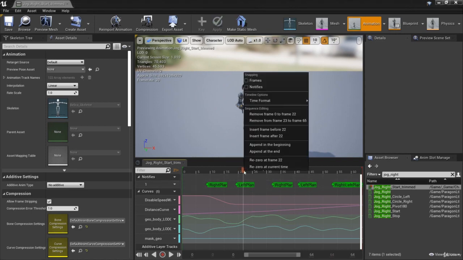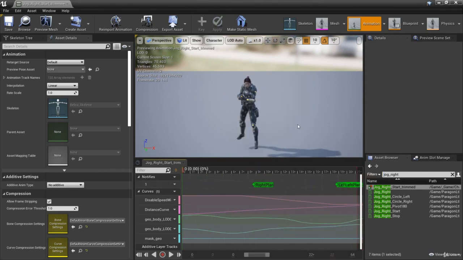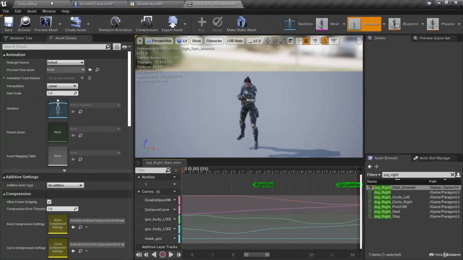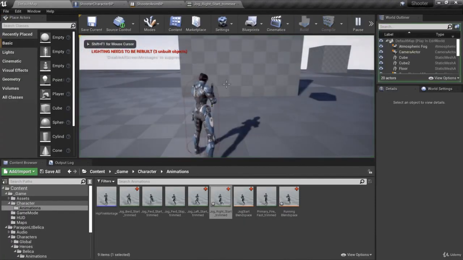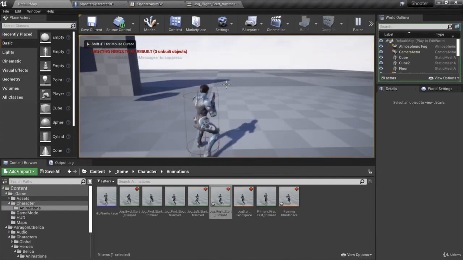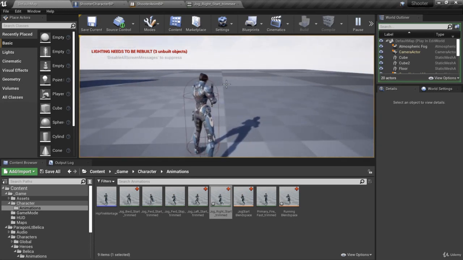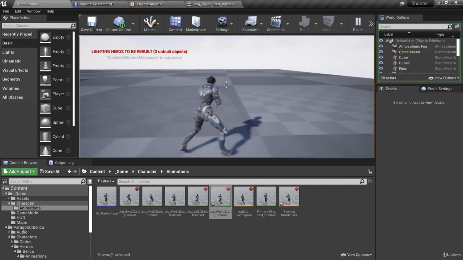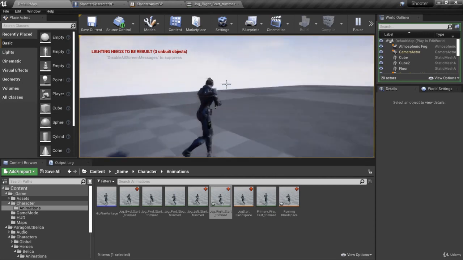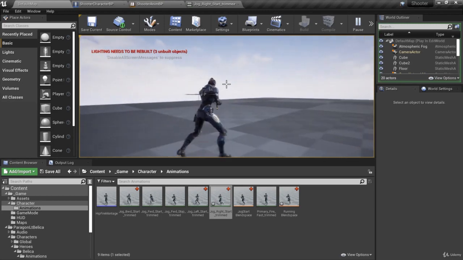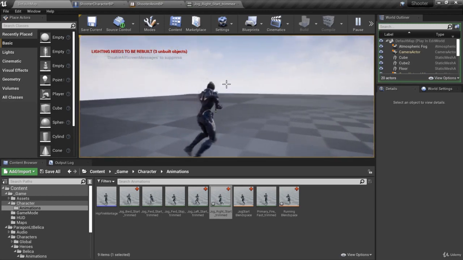So let's right click here and remove the frames from 23 to 65. That's the whole rest of the animation. And so now her jog start looks like this. Let's go ahead and see how this looks when we start to jog to the right. That looks a lot more smooth. And that's because as soon as she takes that one step, we end the jog right animation in roughly the same pose as the jog right animation starts.